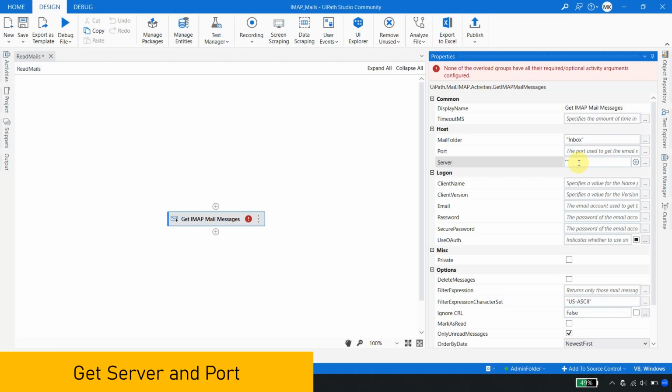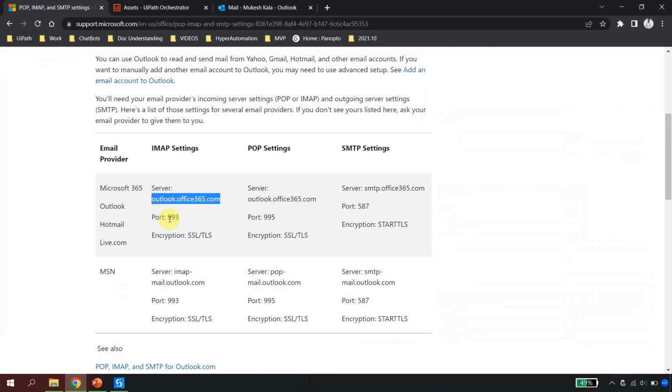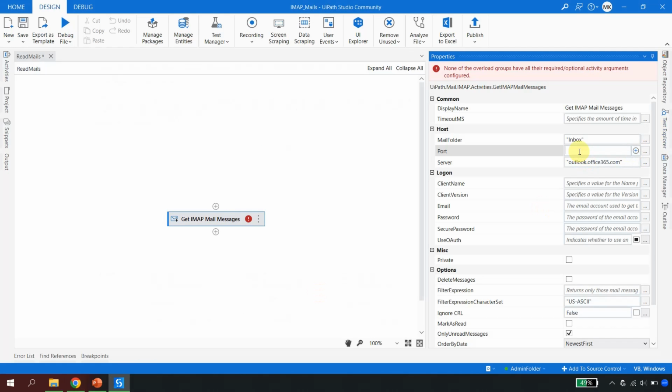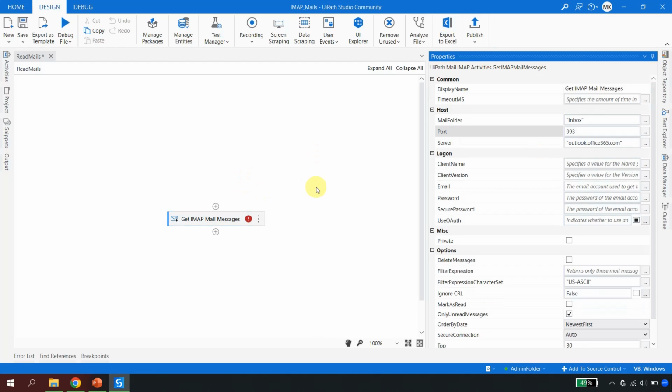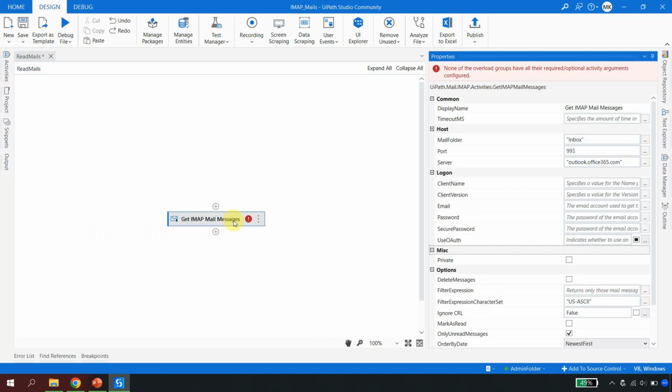This is a string, so that will come in double quotes. What is the port? Let me confirm the port again. The port is 993. Go here and write 993. That's it. When you are writing a real-time automation, these details have to be stored in the Orchestrator assets or in some other place as a configurable thing.